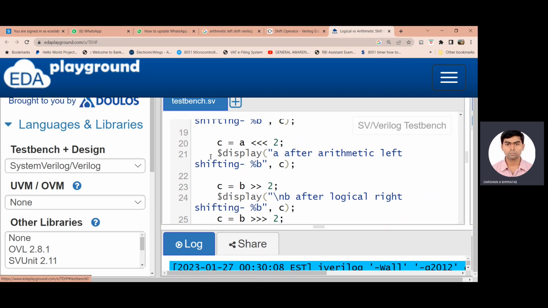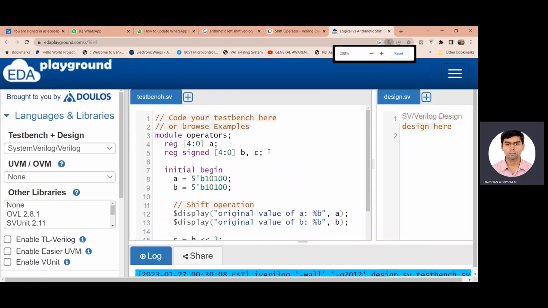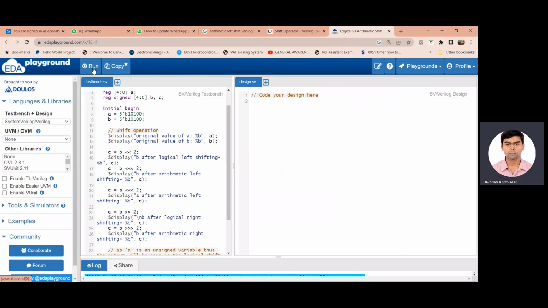Okay, after executing, I have a run button. This is the EDA Playground. This is the program I verified, the Verilog program. We have a run button. Are you seeing this run button? If I click on that, it will execute the program. If you go to Google and type EDA Playground, it gives an online compiler where you type the Verilog program.